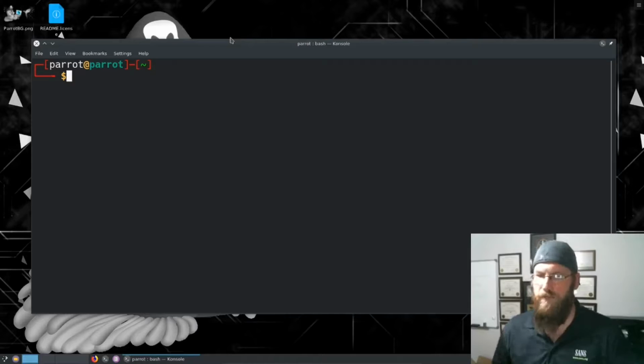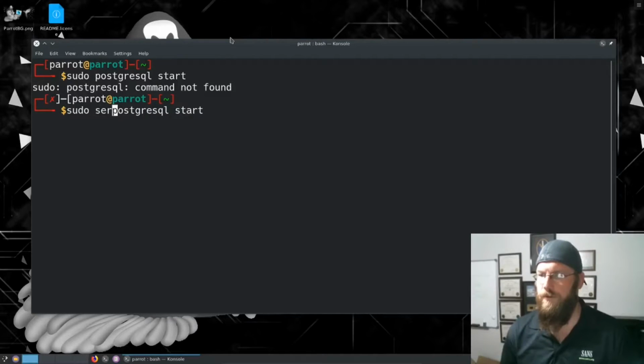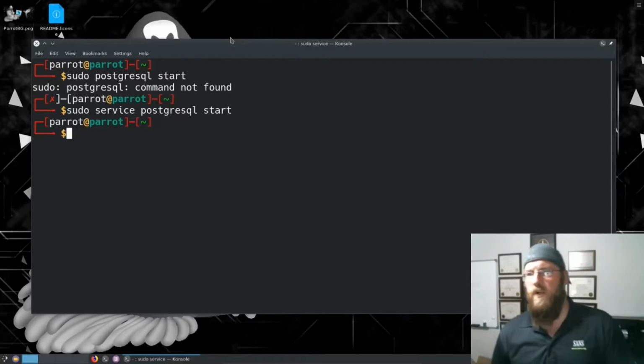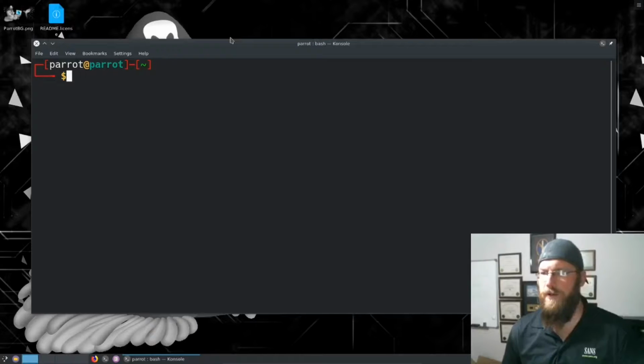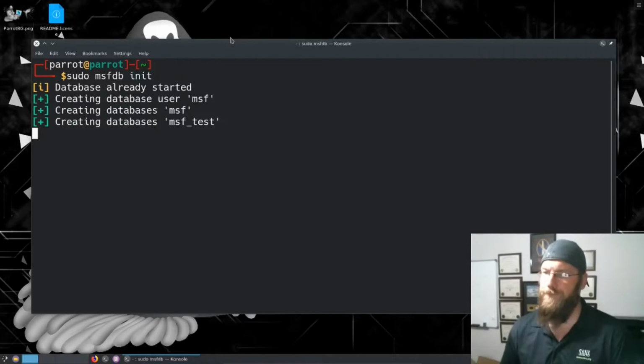Anytime you want to run Metasploit, the first command you need to run is sudo service postgresql start. So once the Postgres database is started, the next thing you want to do is sudo msfdb init. This is going to initialize the database, create the users, create the tables, so that everything has a place to go.